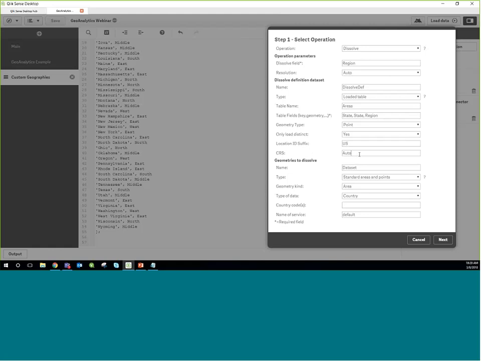And then our CRS is the coordinate reference system. We just leave it for auto. That's pretty standard mapping reference system. If you're doing any other kinds of reference systems, you have any other kinds of maps, you would want to define this here. But we're just going to leave it at auto for now.